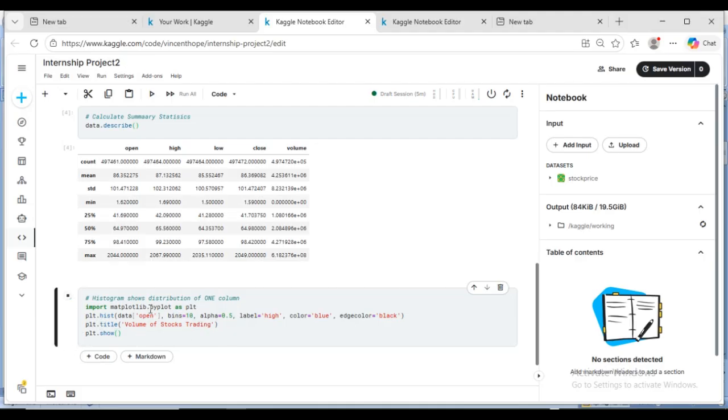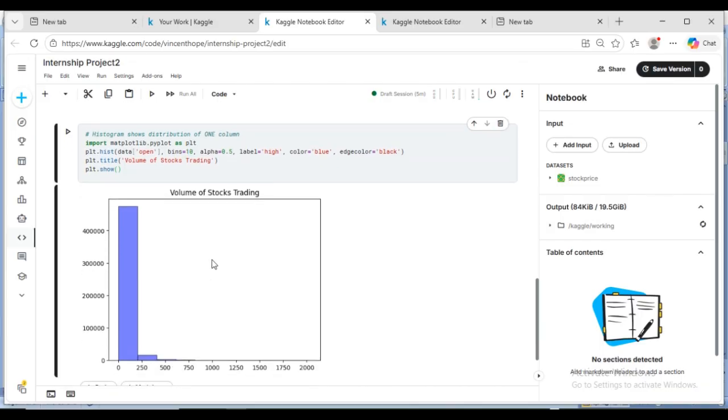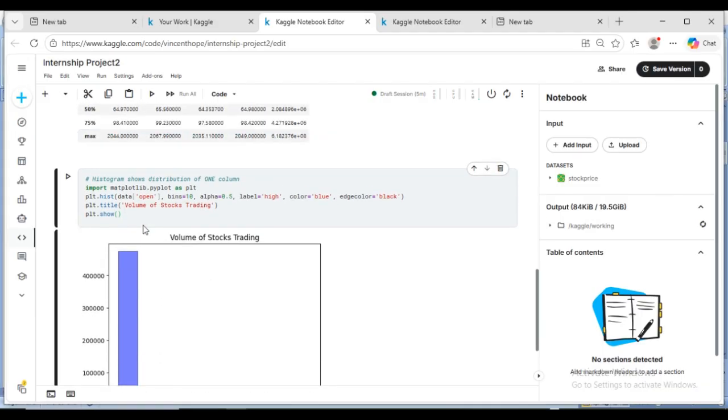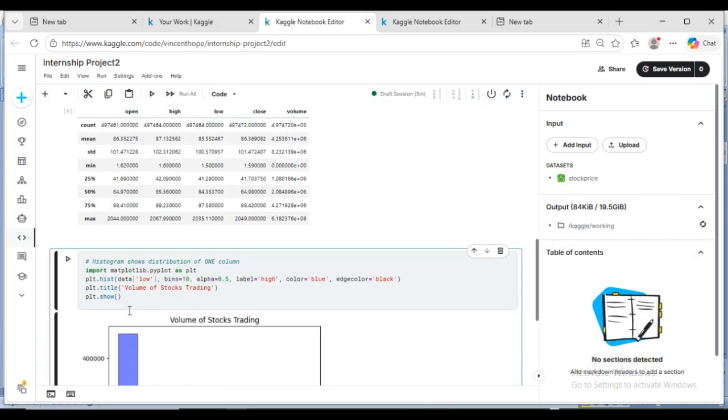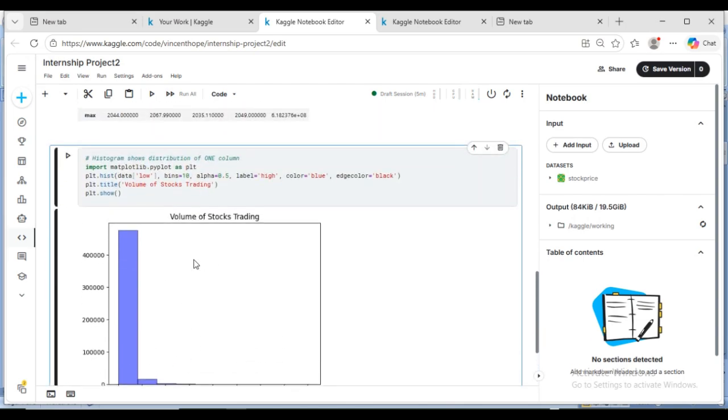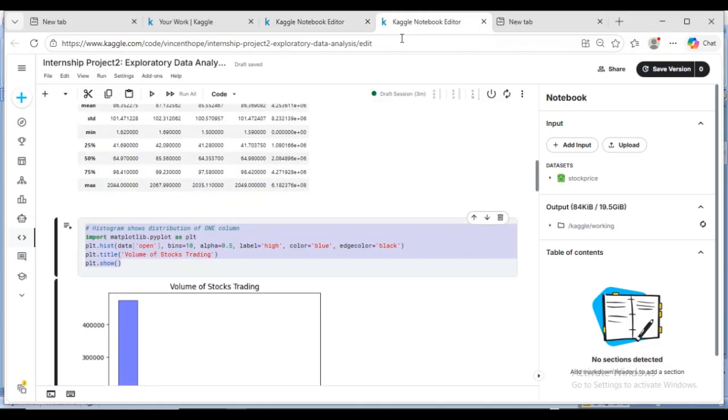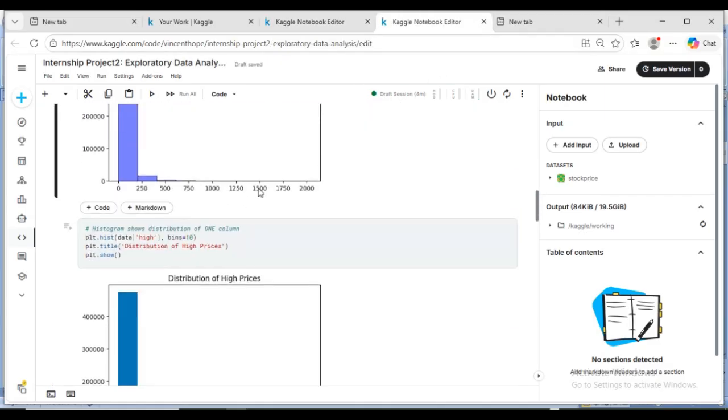If I run it now, you see that this is the histogram it's giving us for one of the columns. If I'm not using open now, and I want to use low, for example, I come here and plot. It will give me the data for low. So any of them you want, you can do that. Now let's move on. We were going to do a histogram for the distribution of one column. We have done that already.